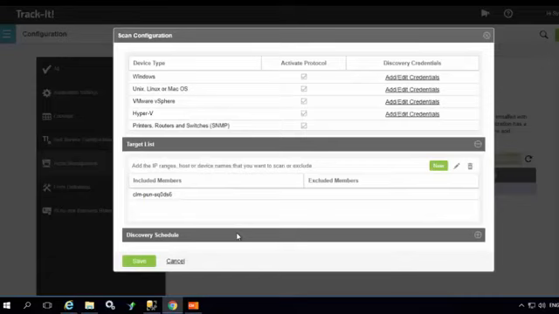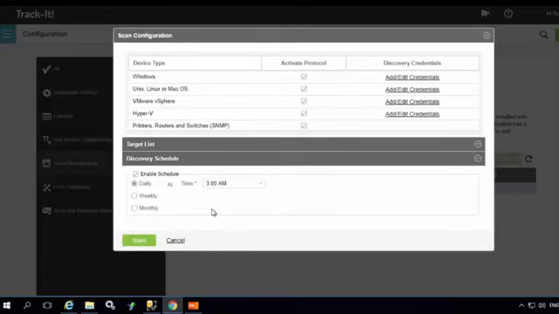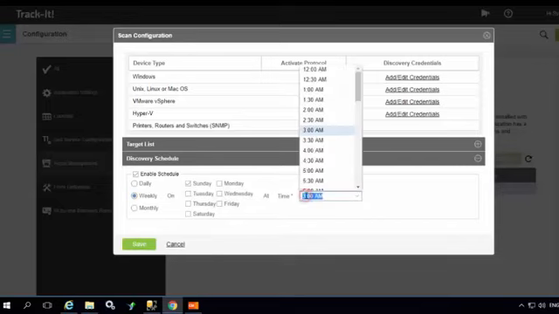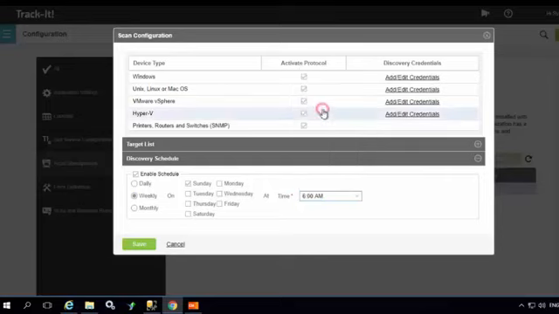Next, we must specify the discovery schedule. In here we have three options: daily, weekly, and monthly. Based on your requirements, you can select the schedule in here. I'm going to do a weekly schedule and schedule it on Sunday at 6 a.m. Hit save.